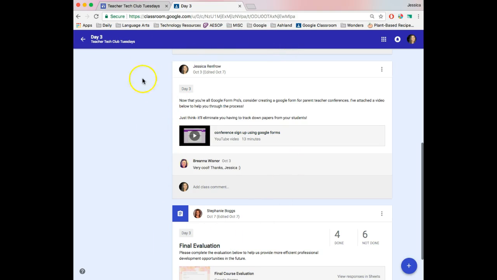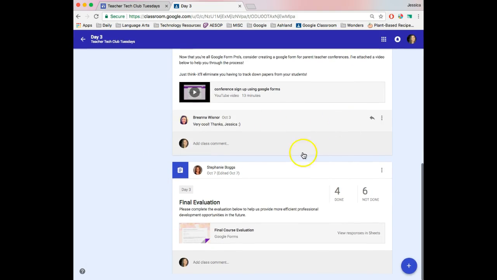And then here's where I placed that kind of extension lesson for if they wanted to do conference signups using Google Forms, now that they felt pretty comfortable with it. On this 3rd day, we also took it a step further.